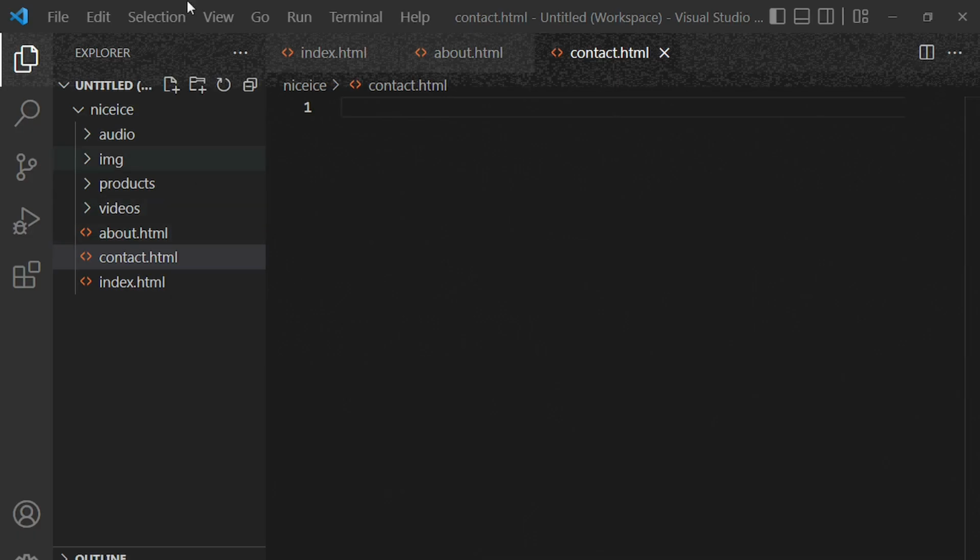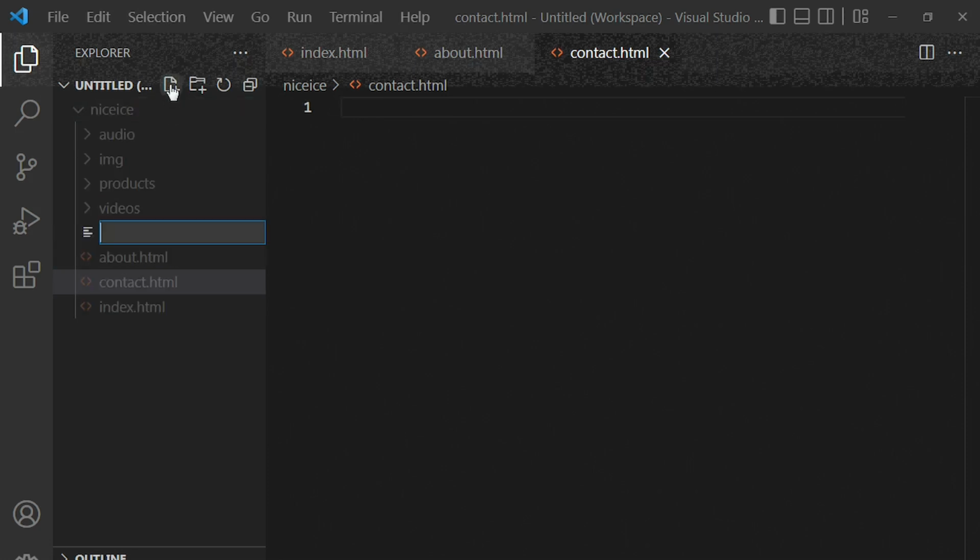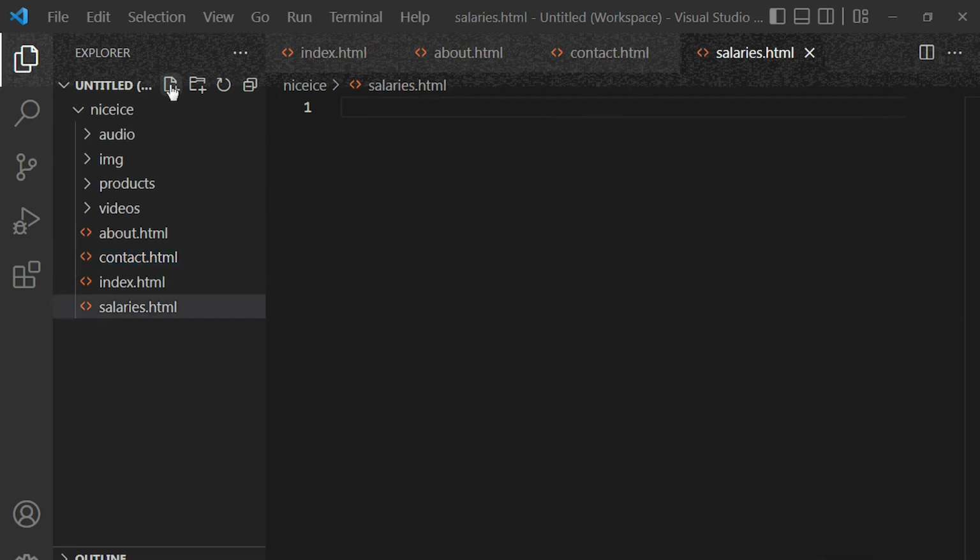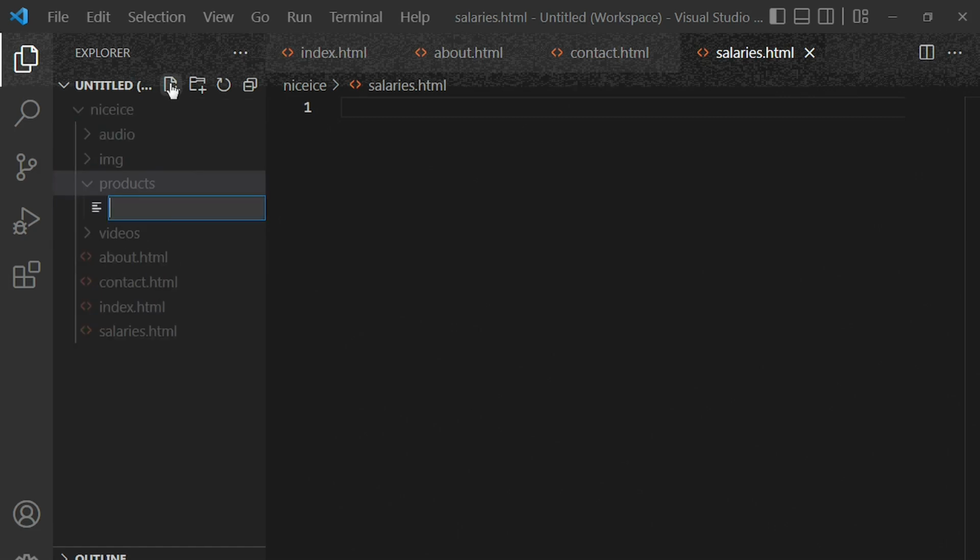Okay, so on top here, I'll click on new file, and then name it salaries.html. Good. Now inside this folder, products, let's open it up like this. Make sure this arrow is pointing downwards, and then you click on new file.